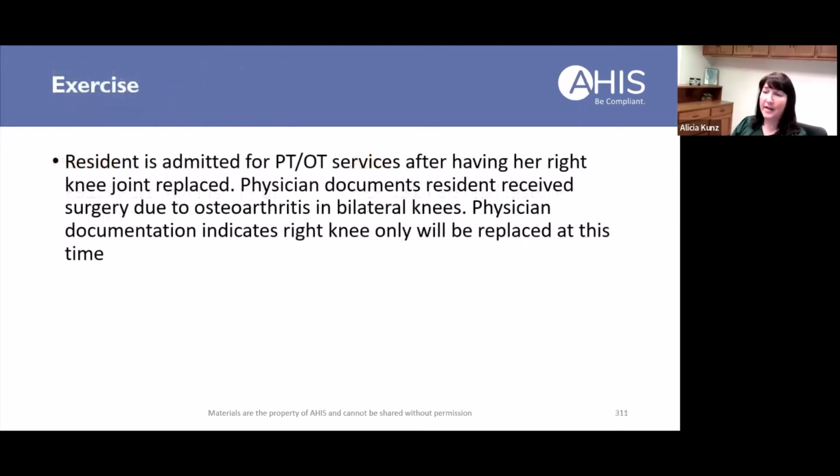We're going to do our next one, and this one I'll give you 10 minutes at least, I think. Here we have a resident who is admitted for PT and OT services after having her right knee joint replaced. The physician documents that the resident received surgery due to osteoarthritis in bilateral knees, and the physician documents that they will replace the right knee only at this time. So I will give you 10 minutes to work on this and look up your codes.